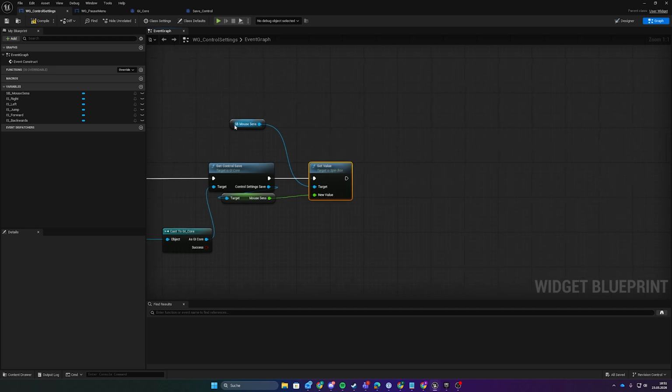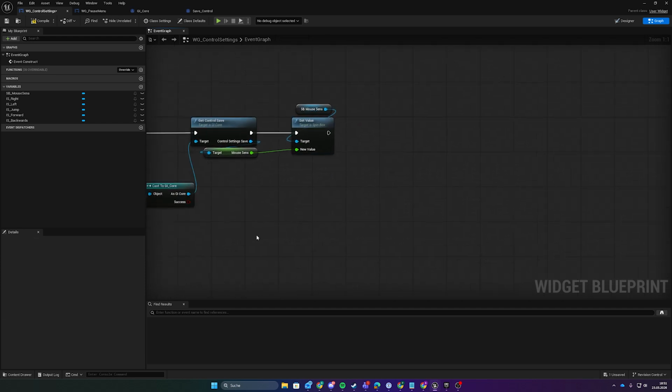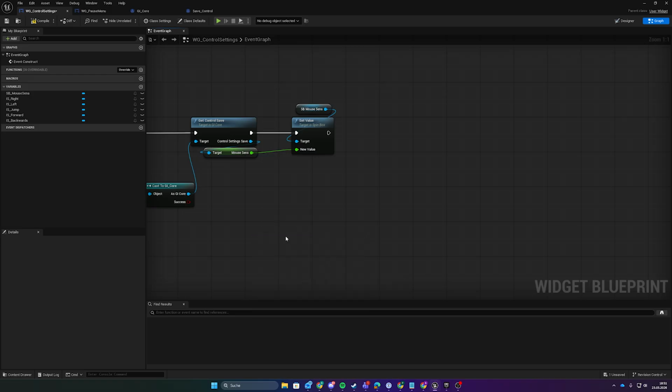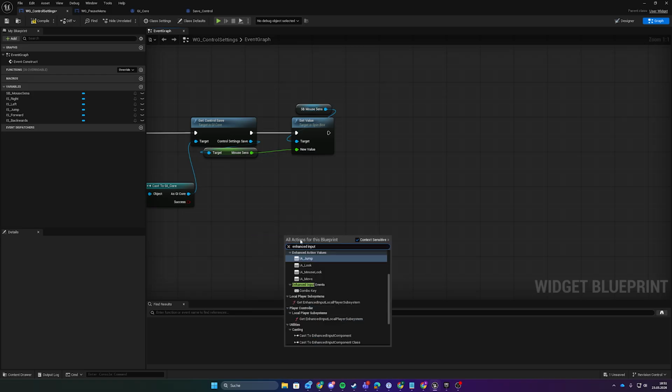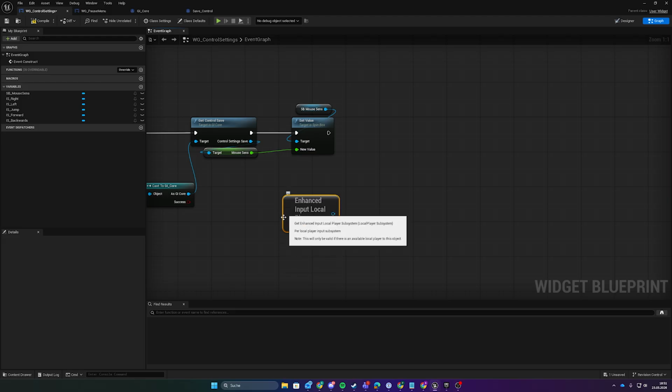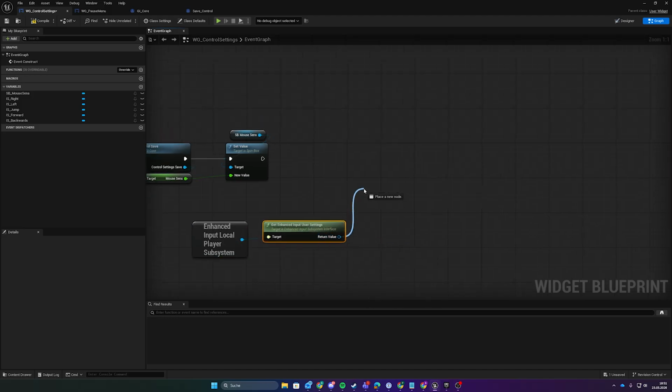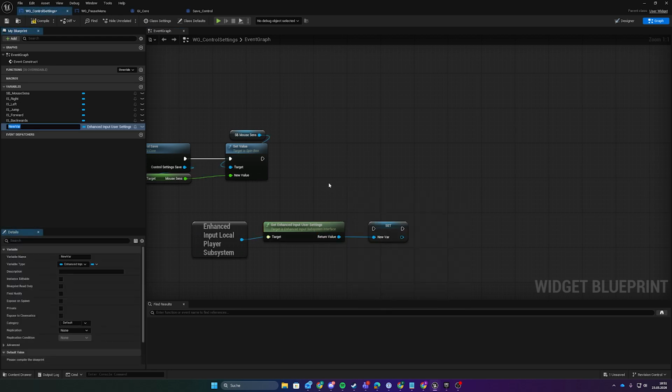Perfect. And what we are now going to do is get our enhanced input local player subsystem. I think it should be that. Nope. Enhanced input should be that, yeah. It should not have a pin over here. There are two. That's the right one with only the pin on that side. And now we can get enhanced input user settings and actually promote that to a variable because we need it later. Call it user settings, like so.